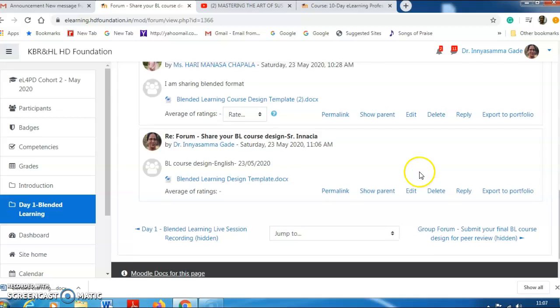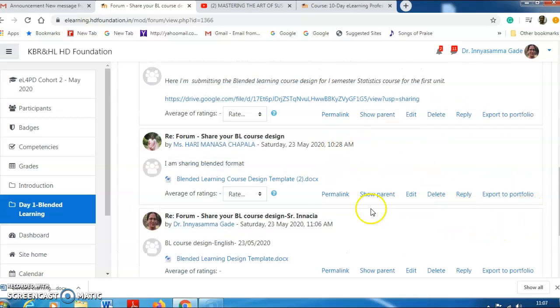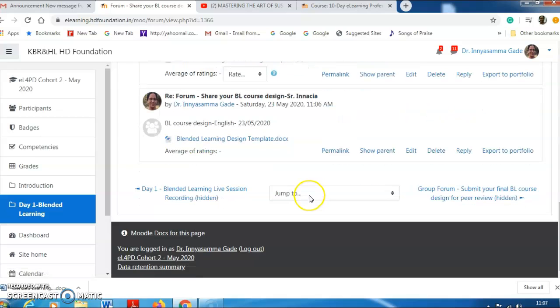And you can look at others. You can click on to the others and you can reply. You can look at others' course design templates and you can give your own review on that. You need to do peer review on it.